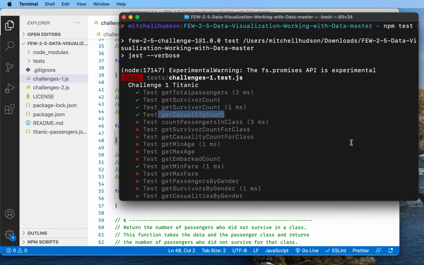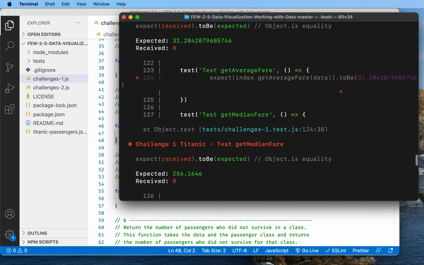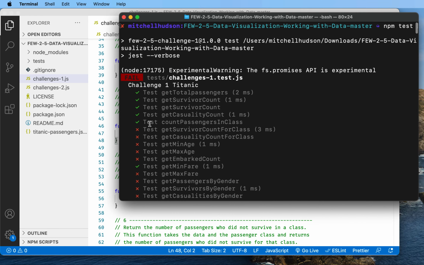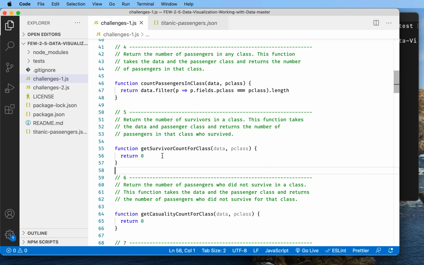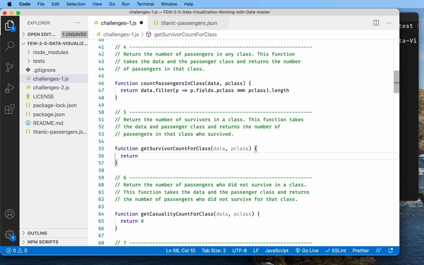We can run it again in the console here and check out our tests. It's kind of satisfying when you start checking these off, right? So that one worked. Now let's try the next one here. This is survivor count for a particular passenger class. What we want here is the number of survivors in that class. So now we have to test for two things. Not only are we looking for the passenger class, but we're also looking for passengers who survived.